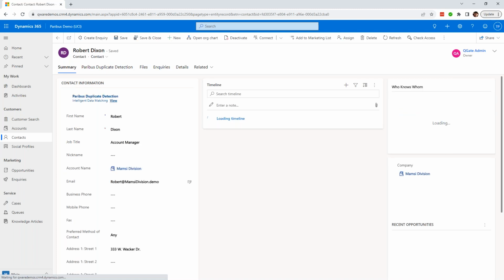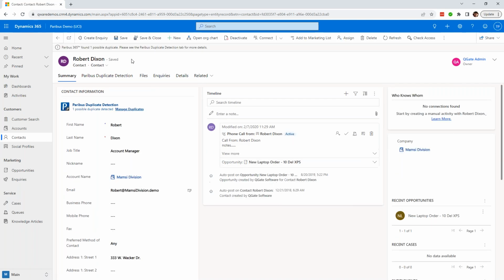Now I'm going to show you another area here, and that is duplicate detection while you're on a record. In this case, I happen to be on a contact record, but this works for lead management as well as for accounts. So we'll show you leads here in a sec. But now I'm currently on this Robert Dixon from Mamsie, okay? And we can see here at top, it says there's one possible duplicate found. So we can have a banner up here, we can change the colors. There's also this little area here that shows Paribus duplicate detection, that there is one possible duplicate.